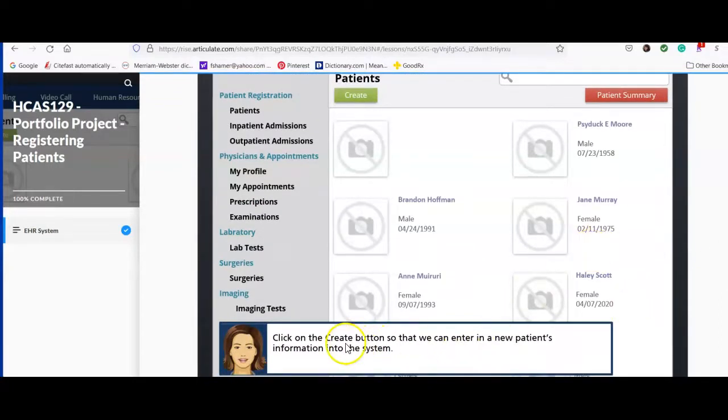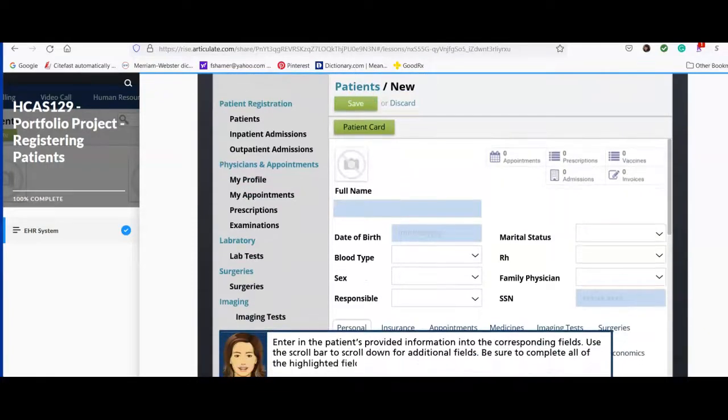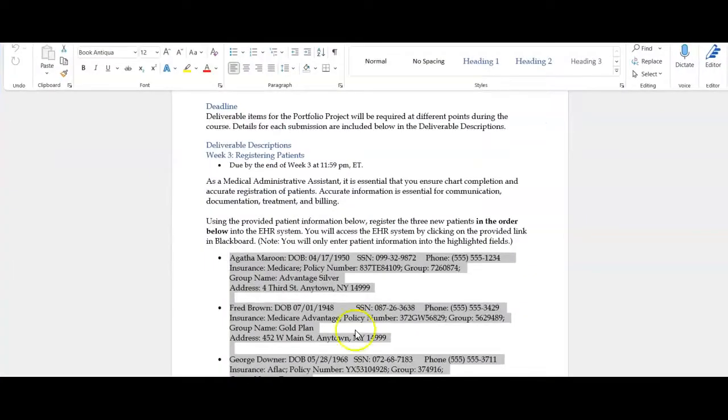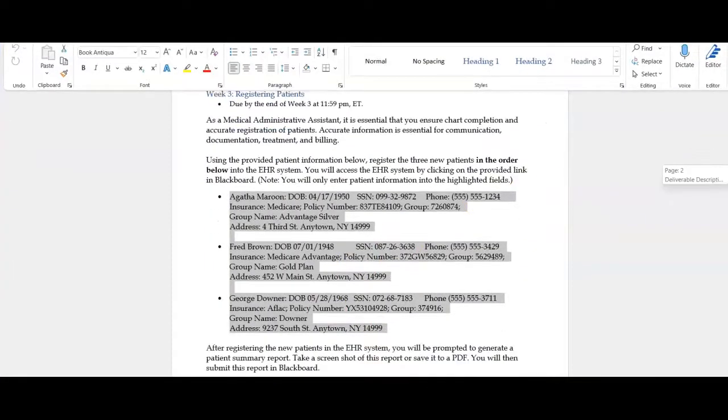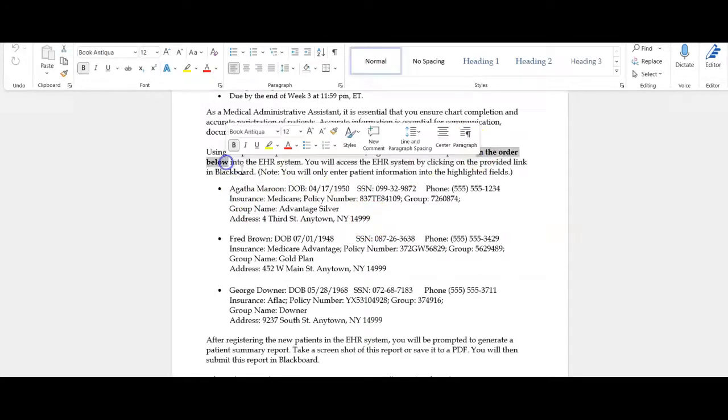She is now saying to click on the create button so we can enter the new patient's information into the system. So we'll click create, and then you'll see that there are all the new boxes that need to be filled in. You will go back to the directions document, and you will enter in each patient one at a time. You will enter in all of their information. You'll notice that the directions are indicating that you want to list these in order from below.